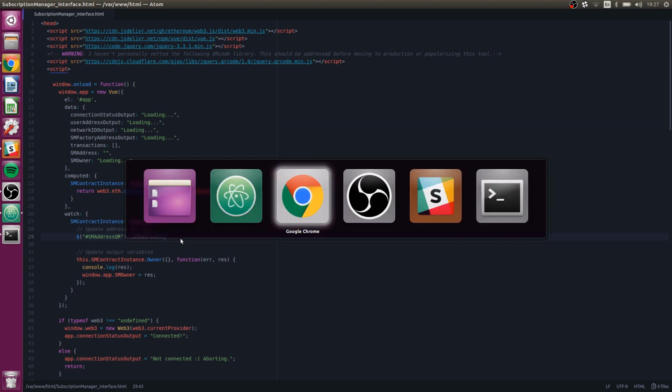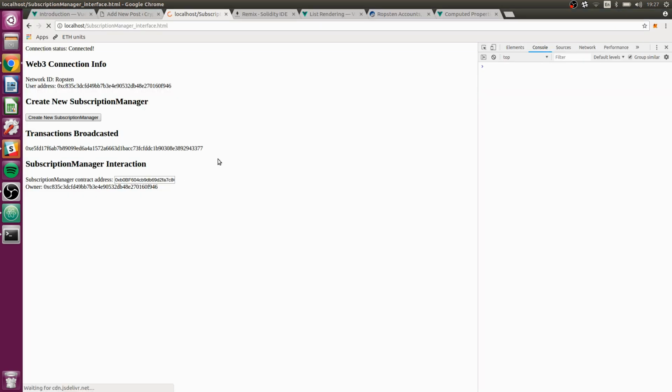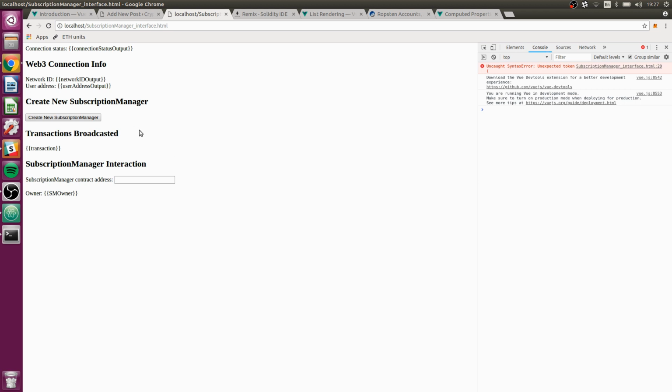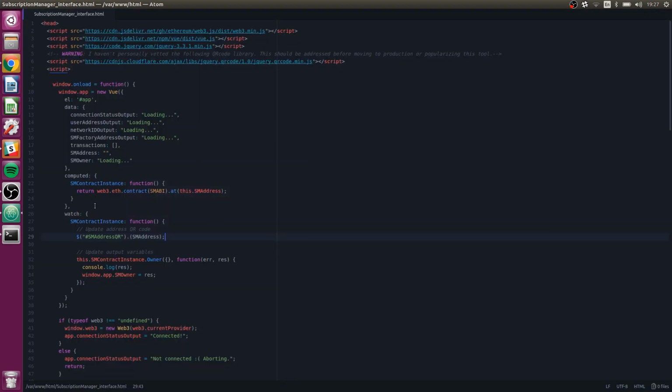That's right. Okay, so save it, go here, and refresh the page. Now, unexpected token, got a syntax error on 29. Unexpected token, what is the... Oh, we need to actually say text, like that.